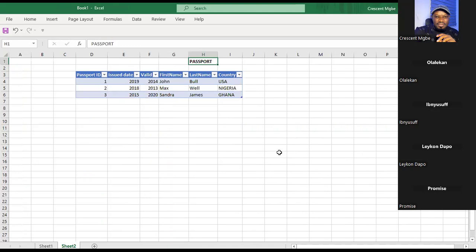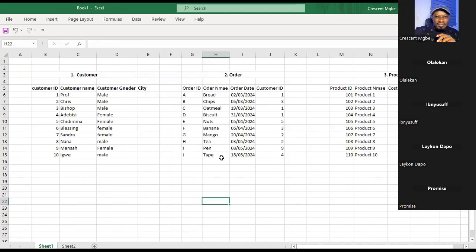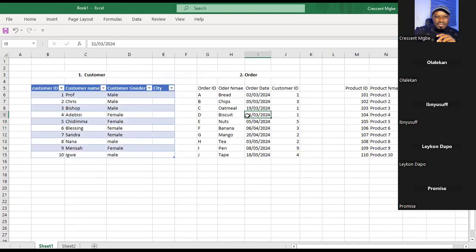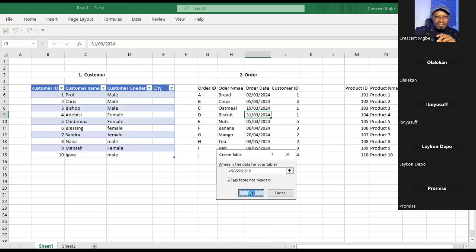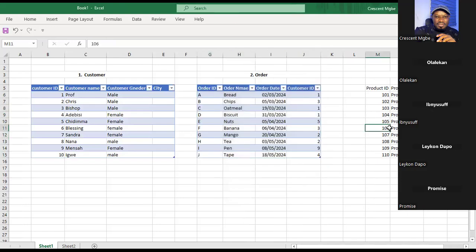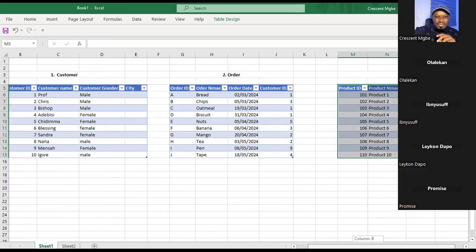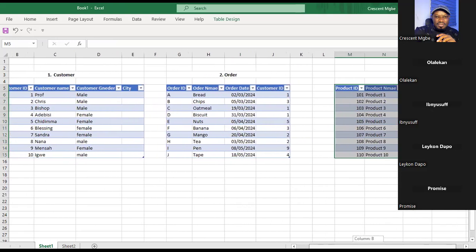Can you see it now? What can you see now? Customer, and the other two, Product. Okay, good. Let me just convert them to tables so that you'll appreciate it more. All right, so these are the three tables that I want to use to explain what you need to understand.